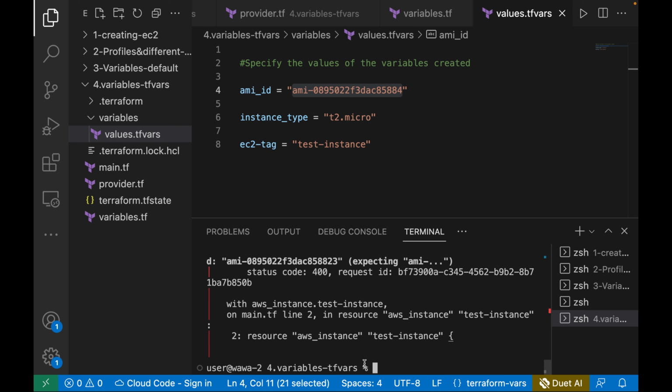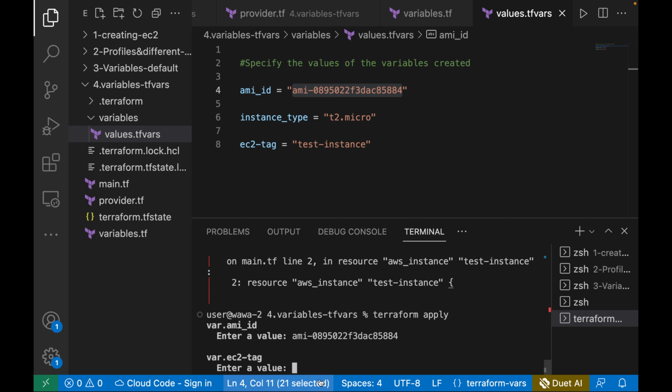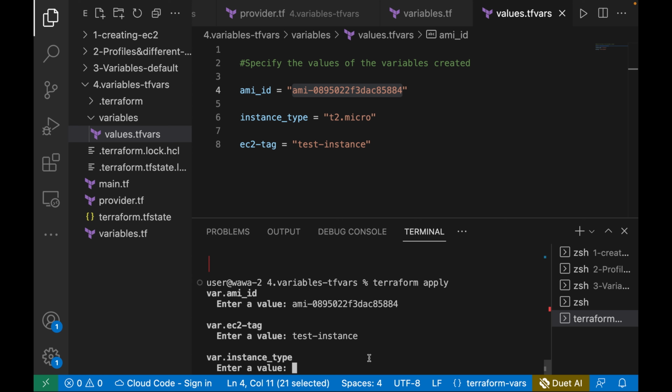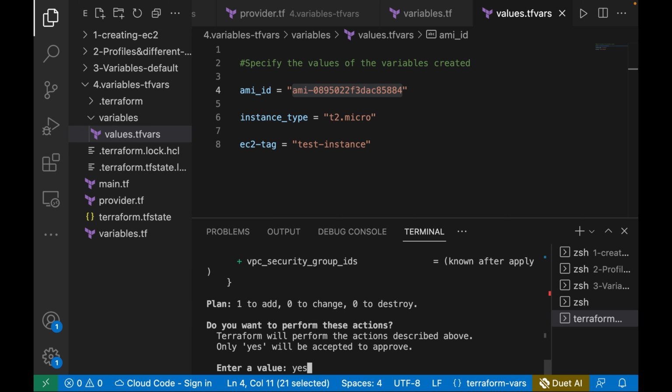So let's run a Terraform apply again, and then we specify the right values to create our resources. They'll ask for the instance AMI ID. We now copy the value that we stored in our values.terraform file, copy the value, and we paste. The instance tag was the test instance, and then the instance type is t2.micro, and then you hit enter. They'll ask, do you want to create these resources? I say yes.